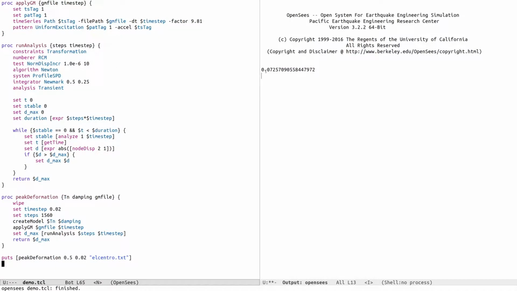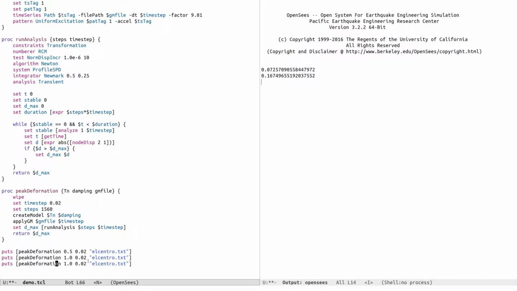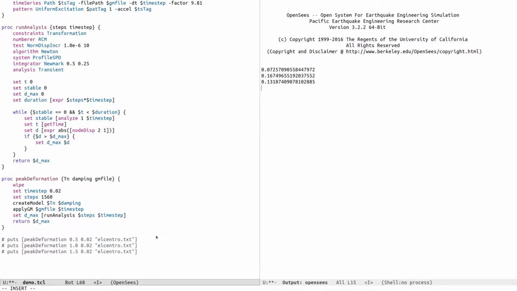Great, so here we have our peak deformation for our single degree of freedom oscillator with a 0.5 second period and a damping ratio of 2%. We can then run this again. Let's say we want to find out if we change it to a 1 second natural period, and obviously we get a different value. And we can continue running this over a large range of parameters. It's going to get a little bit cumbersome if we keep writing this out and looking at these numbers, so let's write ourselves a little loop to do this automatically for us.